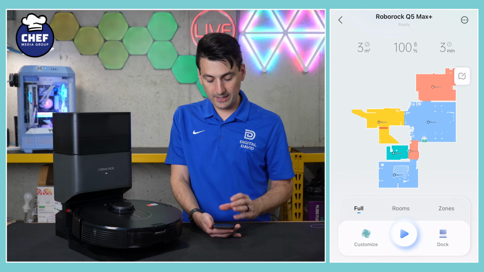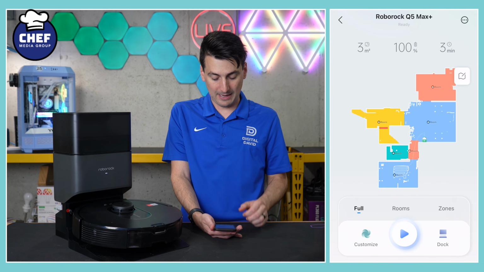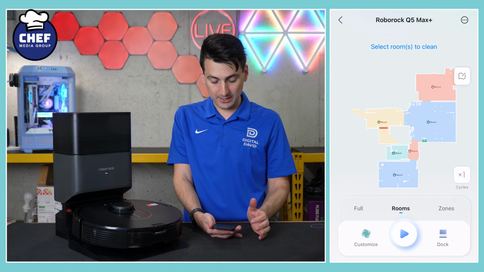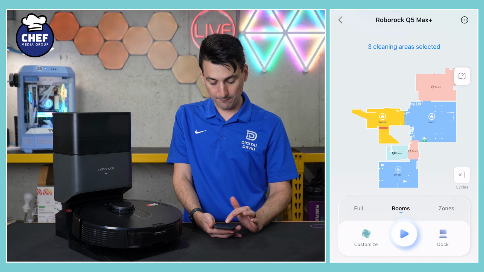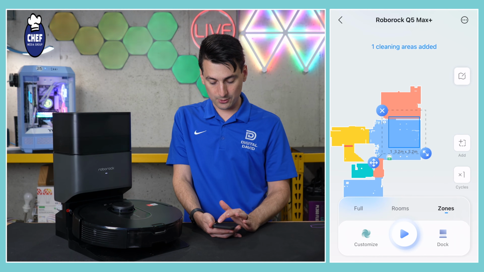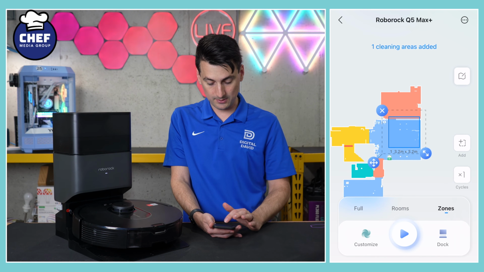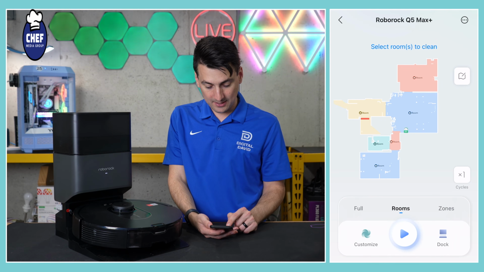Back to our main screen here, I want to go over a couple more features that I include with mapping because it relates to the map itself. The first one is room cleaning. So down at the bottom, we have those 3 tabs, full, room, and zone. We can pick and choose different rooms to clean. We can also pick and choose different zones. So drag and drop, you can add up to 5 different zones and choose to clean them 1 to 3 times. And then down at the bottom, we have this customize option here.